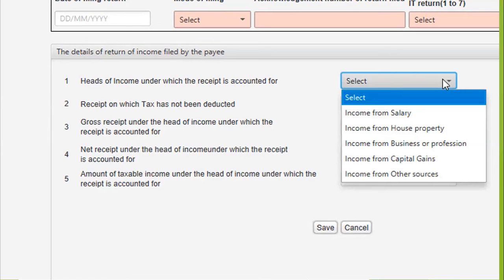So the CA has to give the details of head of income under which the payee has shown the subject matter. So CA has to select the head of income. The payee has offered the subject income as salary, income from PGBP, or house income or capital gains or other sources. So once he selects the head of income, he has to give the details of receipt on which tax has not been deducted. That means expenditure income 100 rupees.